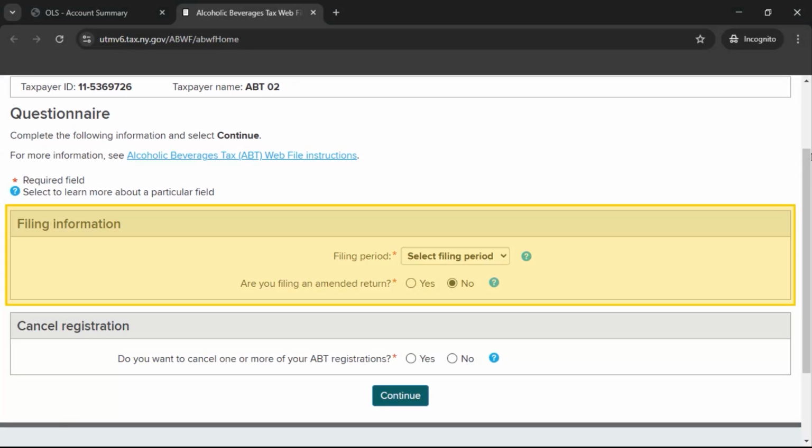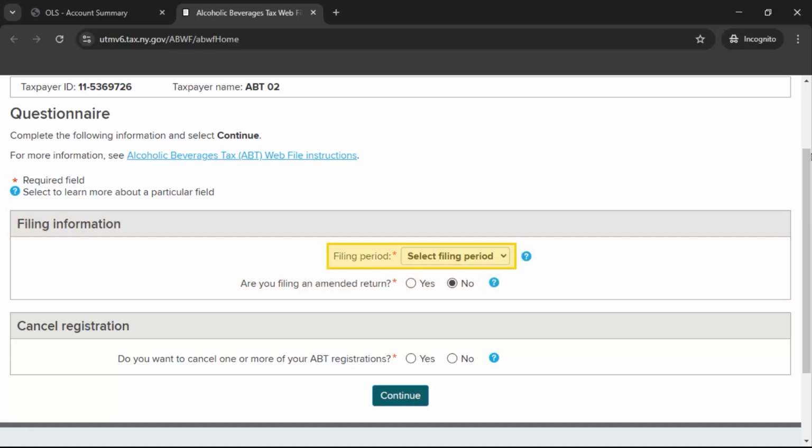In the section headed Filing Information, select the filing period from the Filing Period drop-down menu. Note that you can't file a return before the end of the filing period unless you are permanently discontinuing your business for ABT purposes, and this will be your final return.